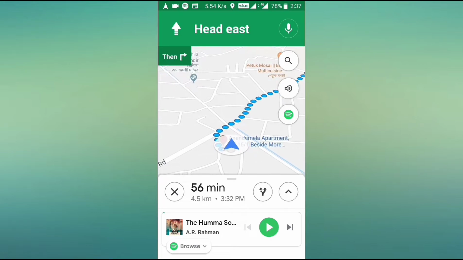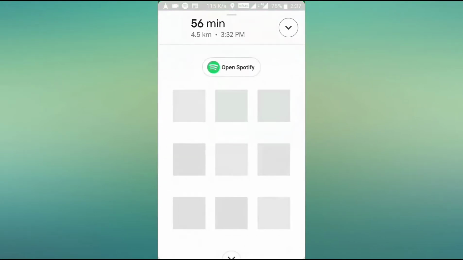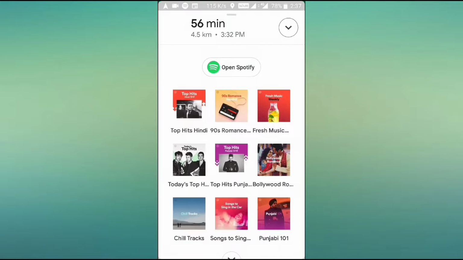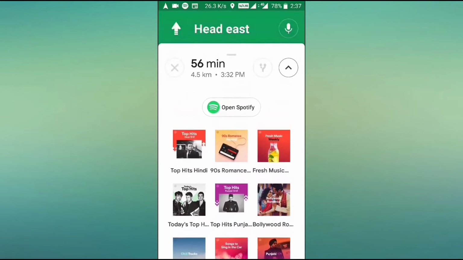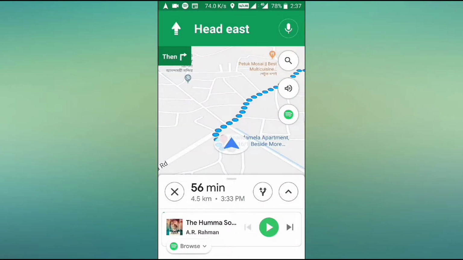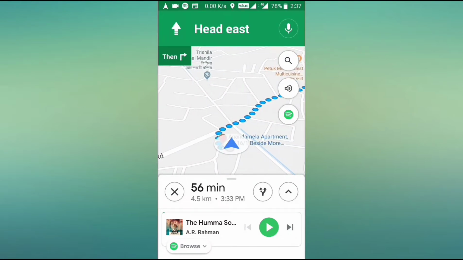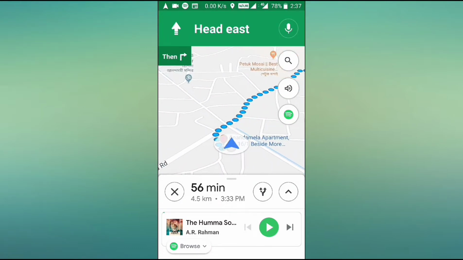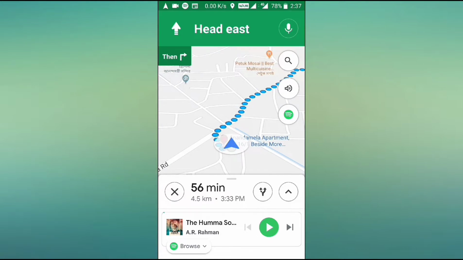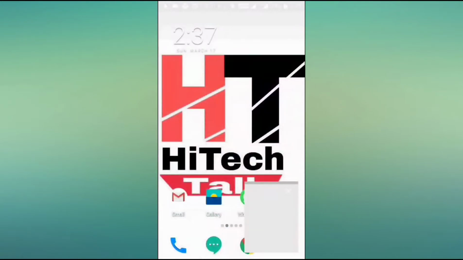You can see this browse option below. You can click on it. It will open the Spotify app as normal and I can browse the playlist and the songs over here. This is how I can play Spotify while navigating to a place.